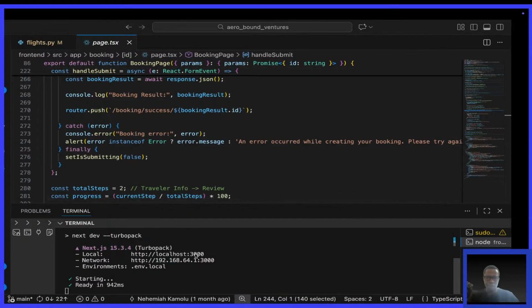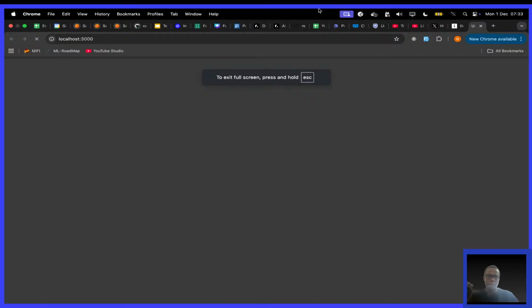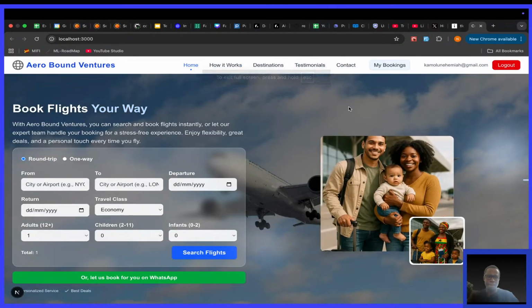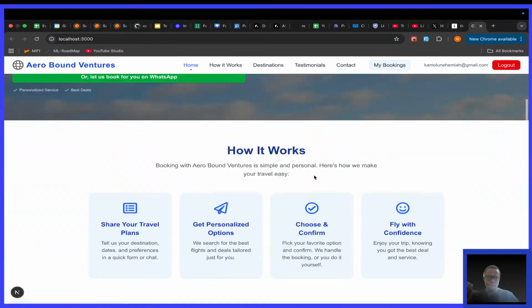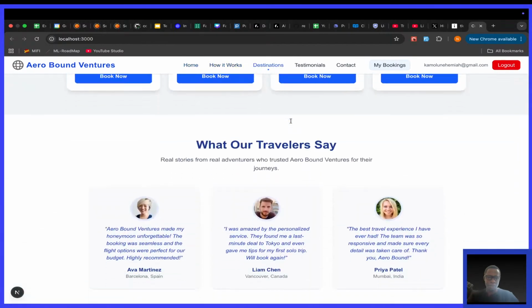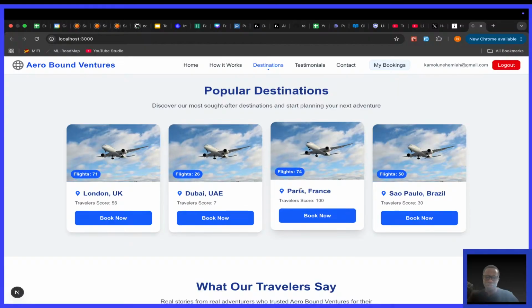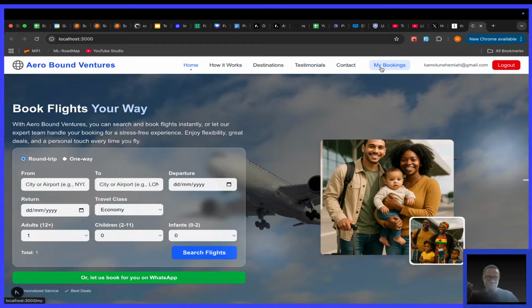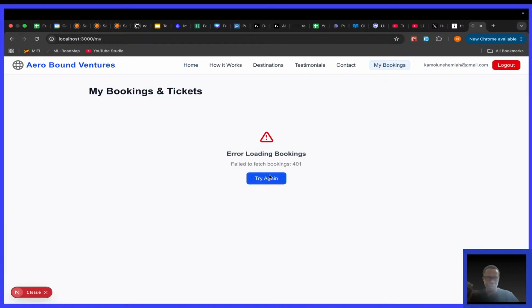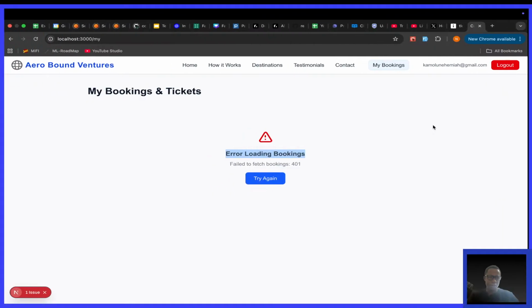So I'll go to the front end. So you see our popular destinations is still working. Then if I click this page, okay, it says error loading bookings. So we need to work on this.